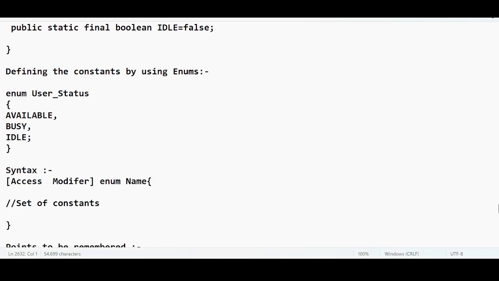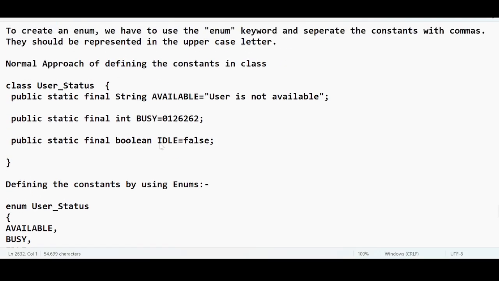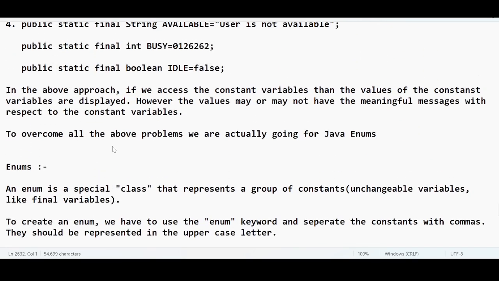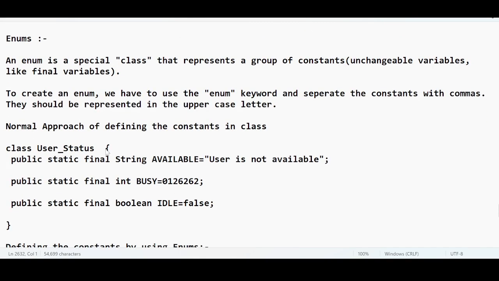Okay, let's do a small recap about the Java enums. So what is the purpose of enums, guys? Very simple. When you come across the word enum, it means to define constants. If we have any constants that need to be defined, then you can choose enum. You can define your own constants in the enum.